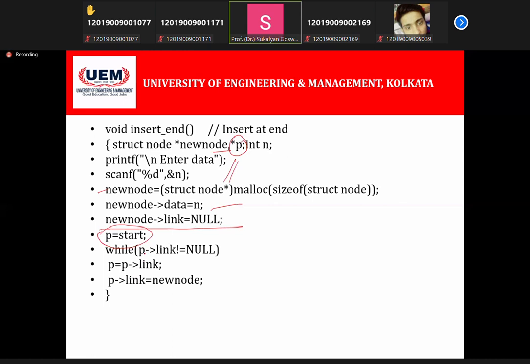P is used for traversing the list. While you are traversing, you use this statement again, and then you reach the end and assign the link part of p, because this loop will break at the last node, for which the link was already null. It will break here, with the new node somewhere here. Make it non-null by assigning this. This is what it will do. Okay, this is insertion at end.